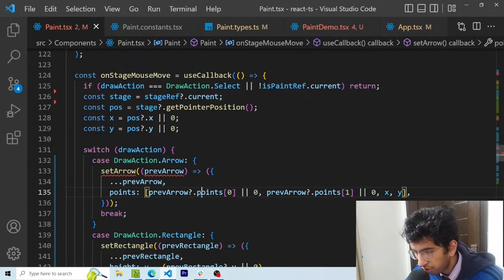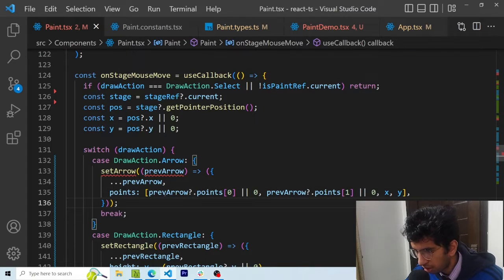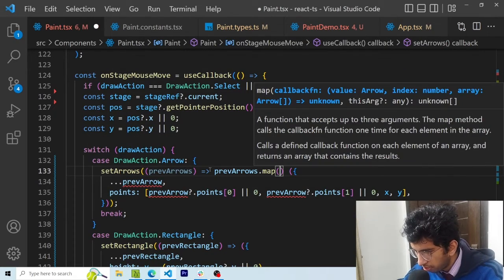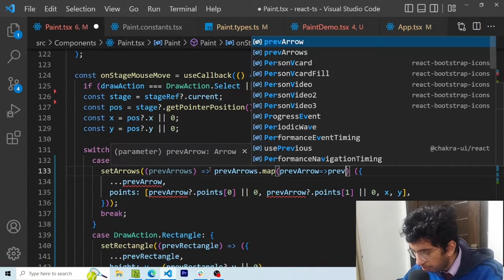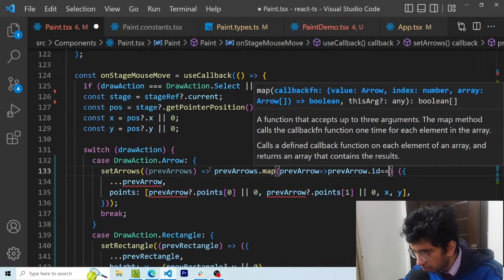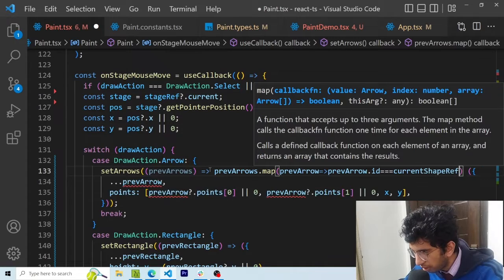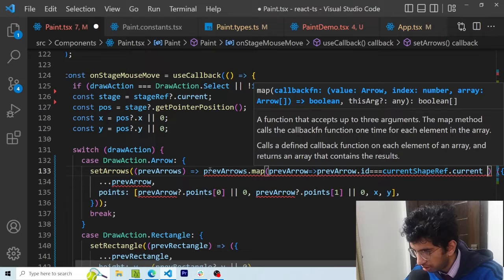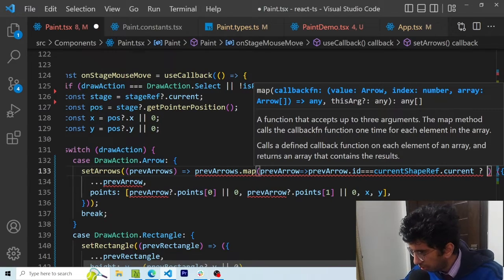Now here in this move function, I would basically want to append these new coordinates to the shape which has that ID which was set when I placed my mouse down. So what I would do is I would first of all do set arrows, prev arrows. I would say prev arrows dot map prev arrow, and then prev arrow dot id is equal to current shape ref dot current. If it is equal to the current ID, which means I would want to return this particular object.